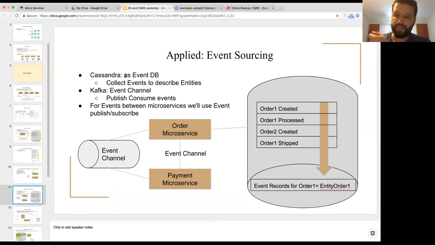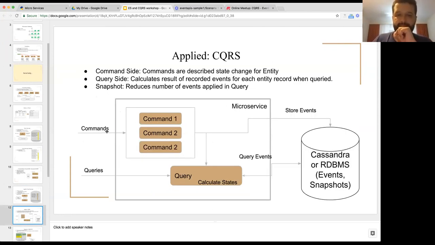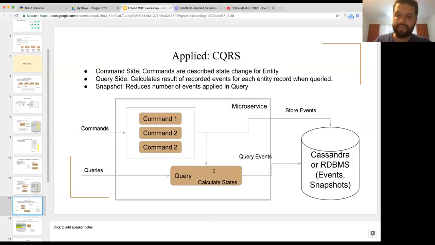In my example, I am using Cassandra to keep events and publish on Kafka. You can use Kafka as the persistent layer too, but it is hard to query or index. So I will use Kafka as the event channel. Microservices will communicate with each other with Kafka, and these microservices will keep records on Cassandra. When you apply CQRS, you will have commands, which are responsible for storing events, and queries will calculate the result of these events.